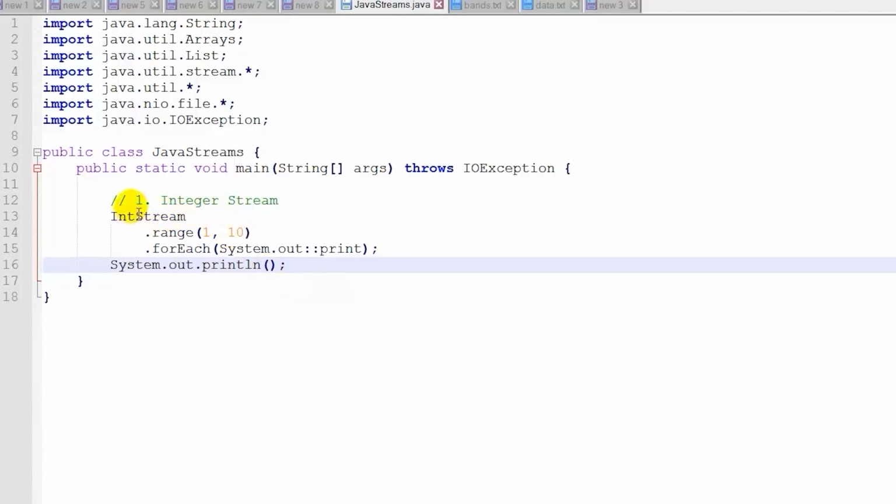So the first example is just an integer stream. We're going to create an integer stream using the IntStream class and its range function, which gives us a range of integers from 1 to 9 since the 10 is non-inclusive. And then for each item, this is our terminal operation. For each item, we're just going to print it out. We can call the print function within the System.out class using the double colon. And then this last print statement just prints a blank line for us. So let's run that and see how it works.